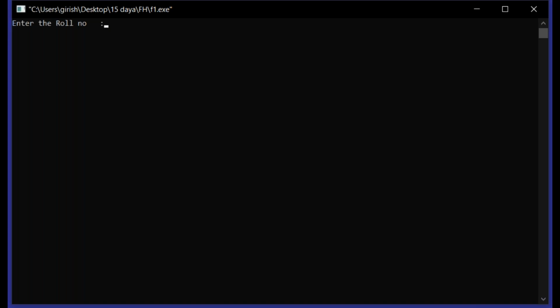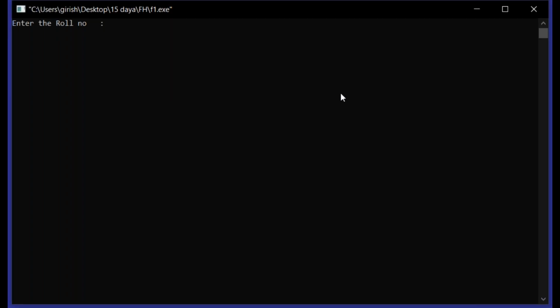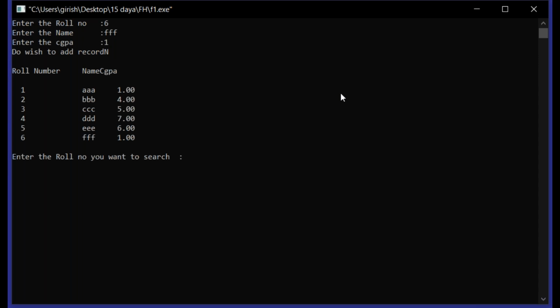I hope you're in a position to see the output window. Yeah. So since it's not a menu program, I'll have to do each and every task again. So I'll enter the sixth record now. Do you wish to add a record? No. These are the records I have. Okay. So let me now enter the roll number to search. Let's assume 6. Okay. Now enter the roll number we wish to modify. Assume that record number 2, which has got a CGPA of 4, we want to make it 6.